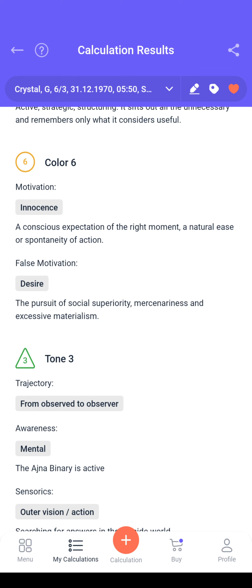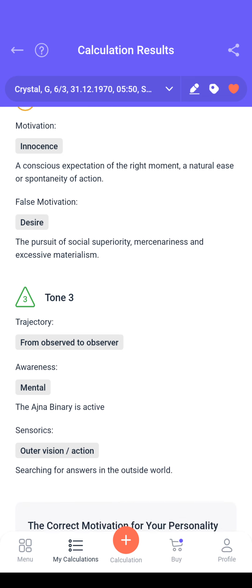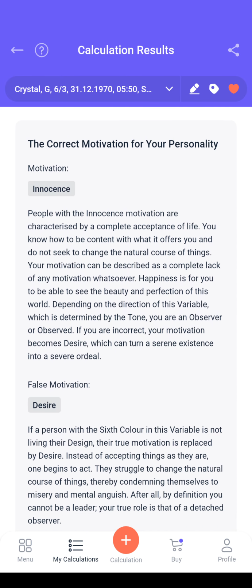And we're always moving between our motivation and our transferred motivation unconsciously. We're not necessarily always aware that we're doing this, but knowing what your specific motivation is will help you to stay more attuned to it. And when you notice that you're out of alignment or you're in your false motivation, then you can allow yourself to shift back. So if you look at this screen, it says your correct motivation for your personality, and then your false motivation, for me, those are innocence and desire.